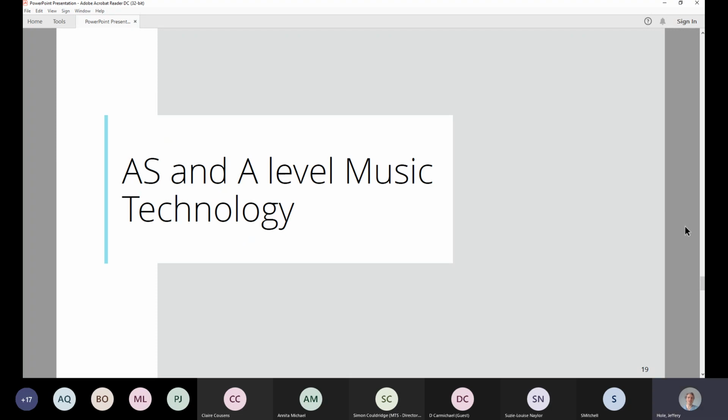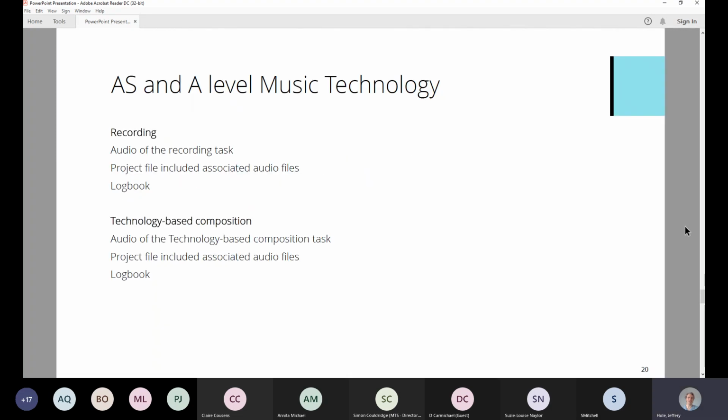For AS and A-level music technology, for recording, you'd need to upload the audio of the recording task, the project file, including the associated audio files, and the logbook that includes the authentication statement as well. And then for technology-based composition, it's the audio of the technology-based composition task, the project file, again including the associated audio files, and then the logbook.